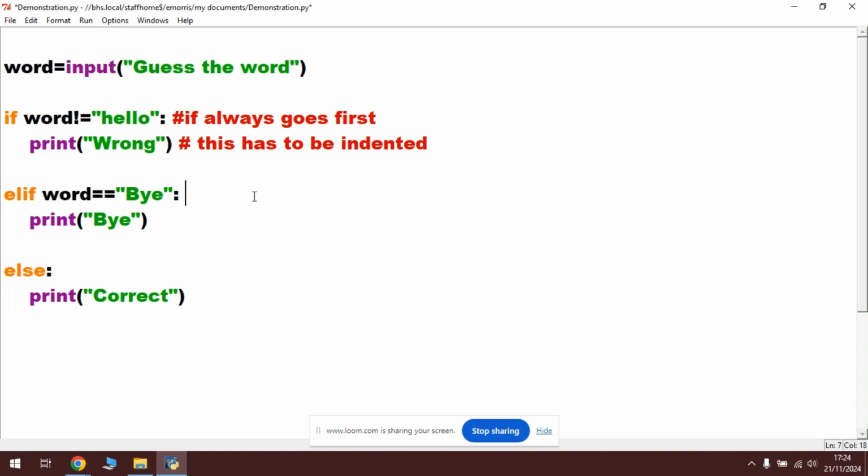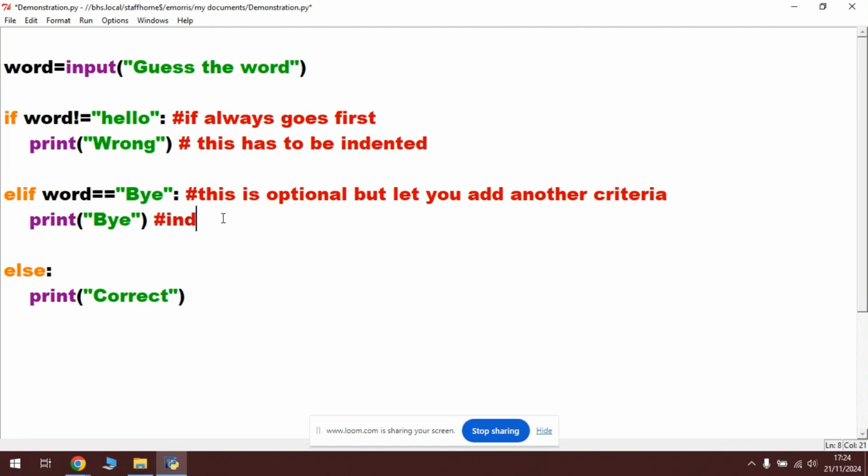Then we've got our elif, and this is optional, but it lets you have another criteria that you can test. Again, this is indented, because we only want this line of code to run if that condition is met. And then else is always last, and you don't have a condition for else. You just have else and a colon. And then again, this bit is indented. So I'll leave that there in case you need to take a screenshot as a reminder.